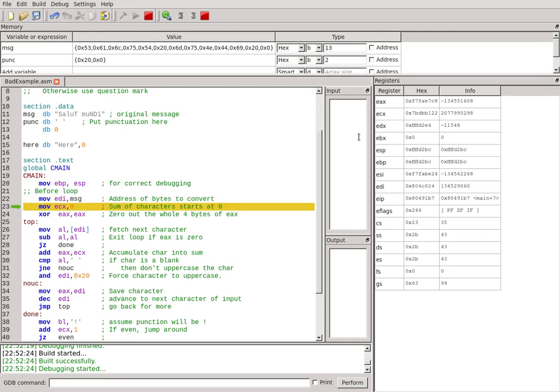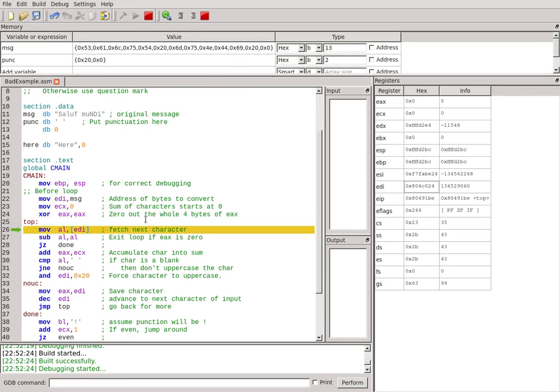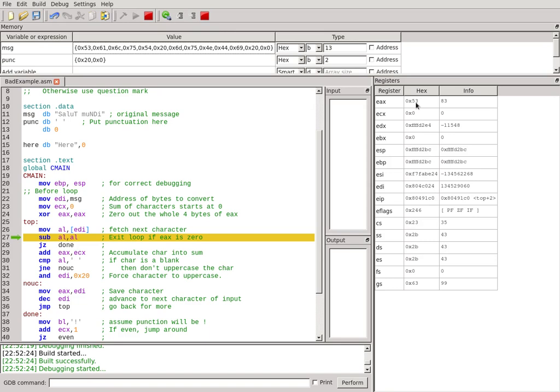Now, EDI contains a legitimate looking address now. ECX should become 0. ECX became 0. EAX should become 0. Like that. Okay. Now this should get the first character into AL. The first character up here was a capital S, a 53. EAX was 0. EAX is now 53, which is 0 in the upper bytes, and 53, a capital S in the right byte. Okay. All right.